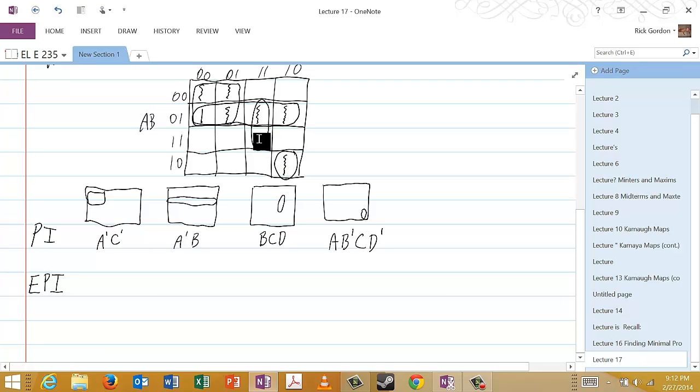So the only remaining one cell that could be essential is this one, cell 15, and in fact it is essential because this one cell is contained within only one prime implicant, and that is the prime implicant right here, which our picture reminds us is the prime implicant BCD. So our only essential prime implicant for this problem is BCD. And now that we've identified that, we're ready to try to find all minimal sums.